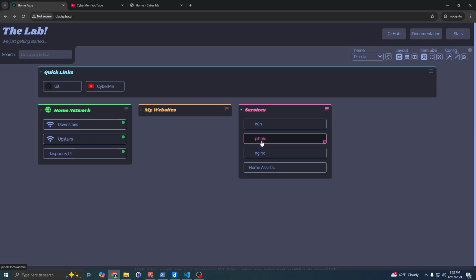Pi-hole, which is used for not only blocking ads, but I primarily use it for my DNS server. Then we've got NGINX. Not sure how to pronounce that just yet, but this is used as a reverse proxy, and I don't use the terminal version, I use the GUI, so this is definitely useful for those that are not going to dive deep into any proxy settings and stuff like that.